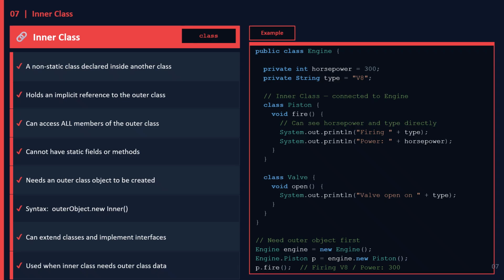Piston's fire method directly uses type and horsepower from the outer class. No special code needed. At the bottom, we first create an engine object, then use it to create a piston. When we call fire, it prints the engine type and power.